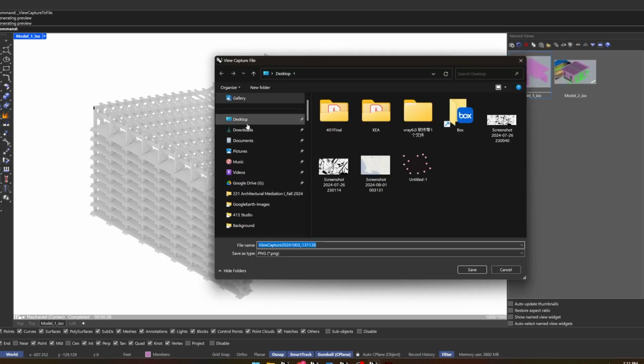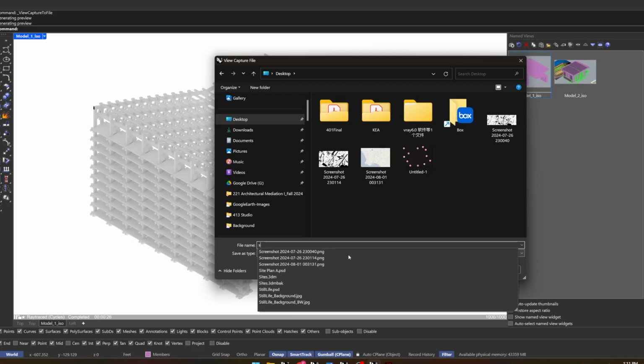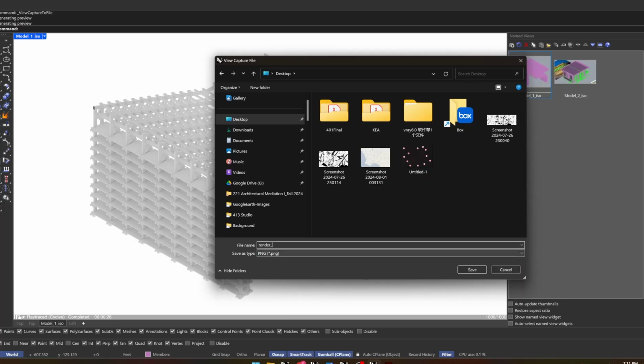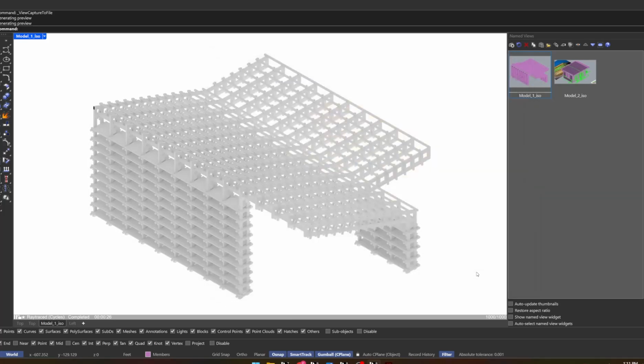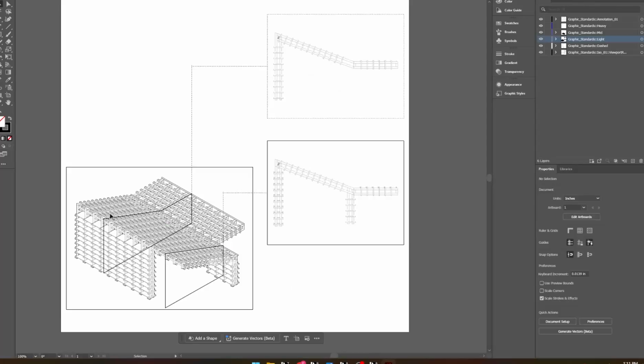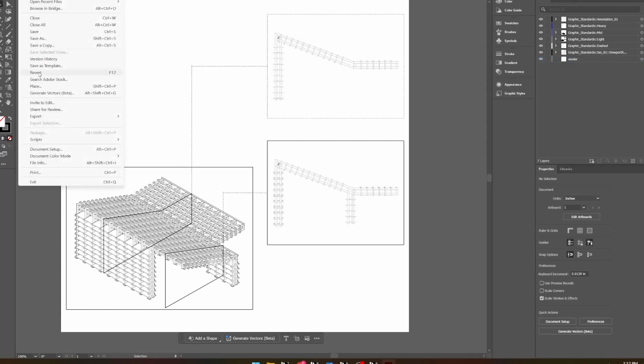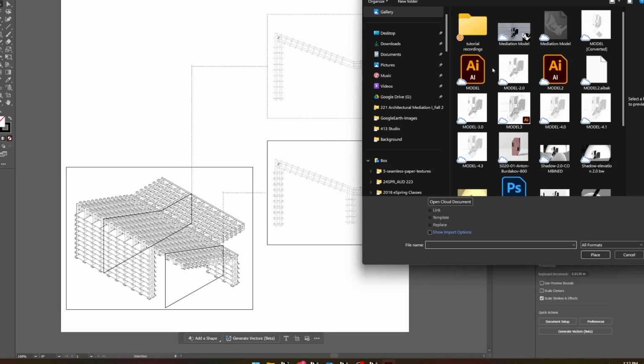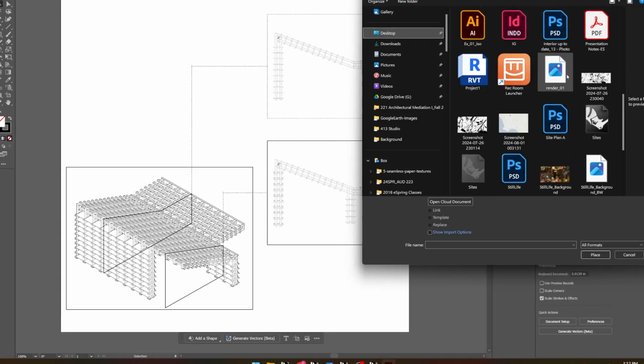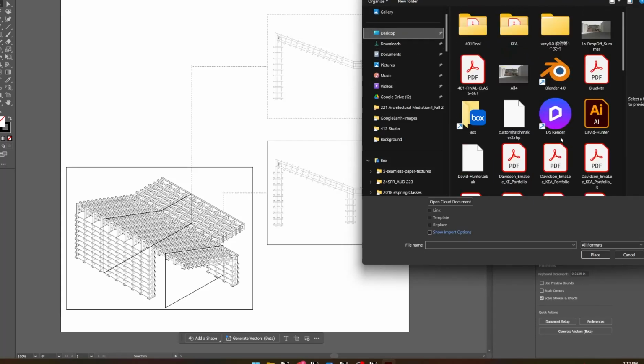I'm going to also save it to the desktop just for ease, and I'm going to name it render. I'm not taking the time to render this or do anything fancy with it, so the odds that it has graininess are high. So I'm going to go into Illustrator, make a new layer. I'm going to rename this layer render, and then I'm going to go up to File, and hit Place.